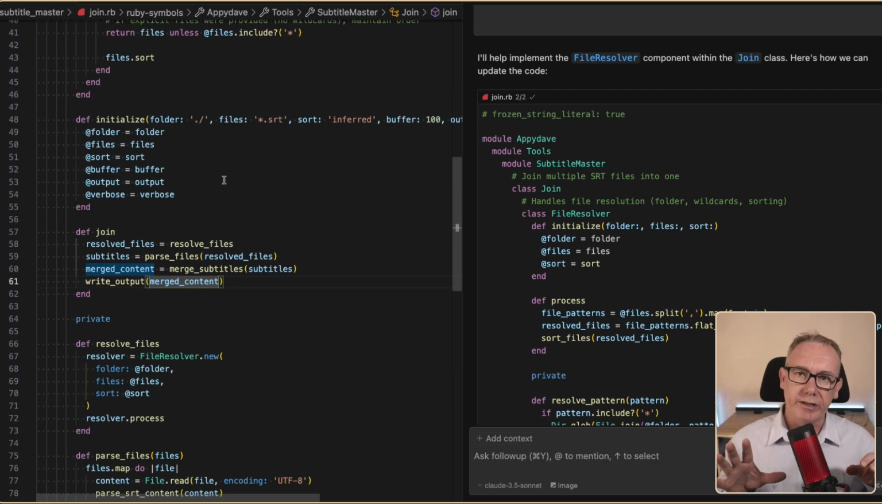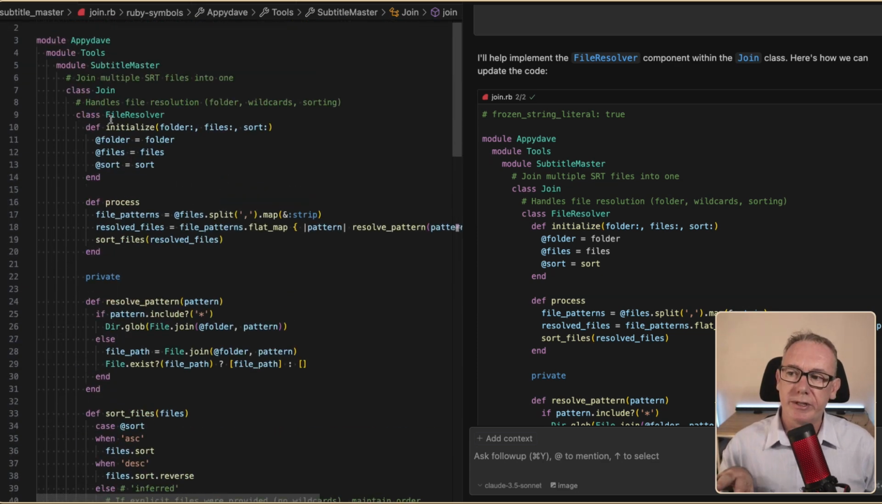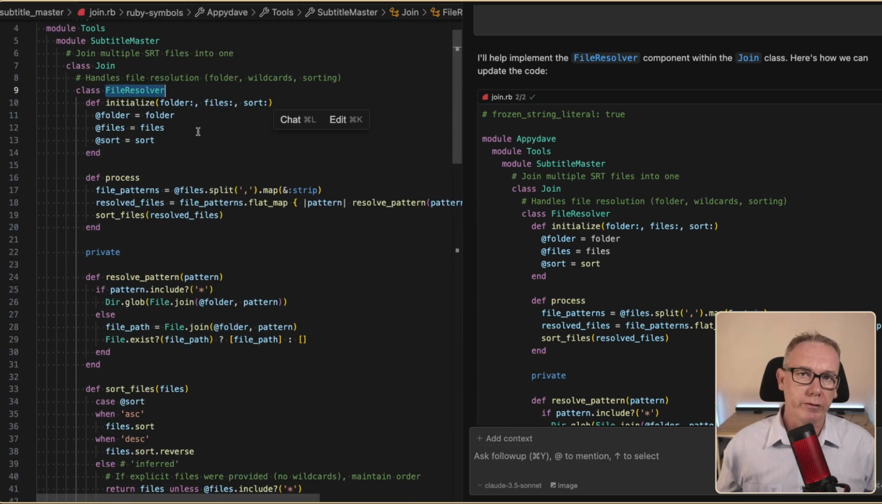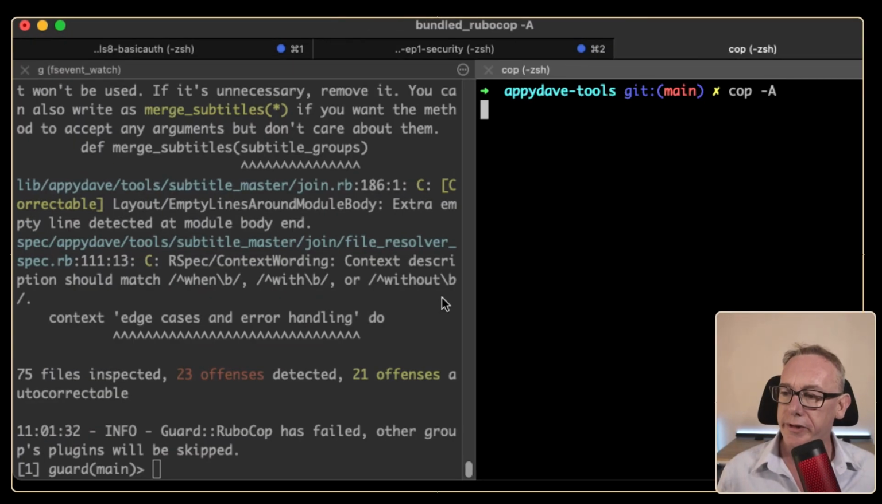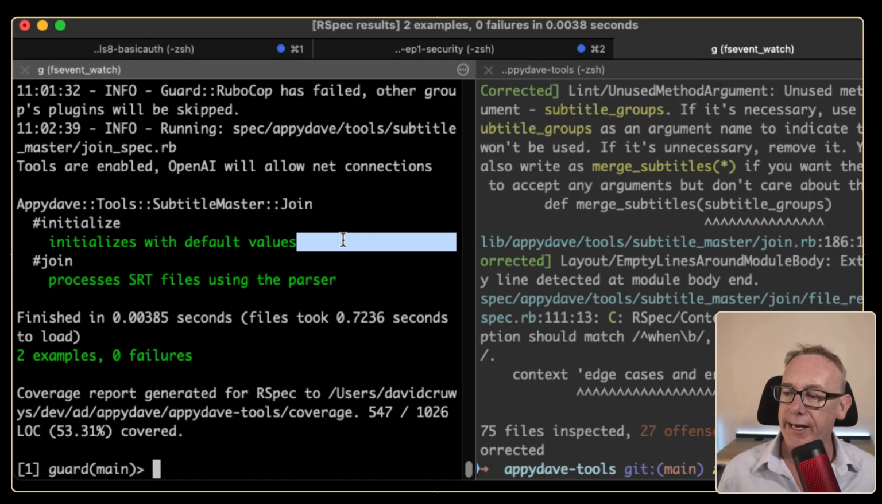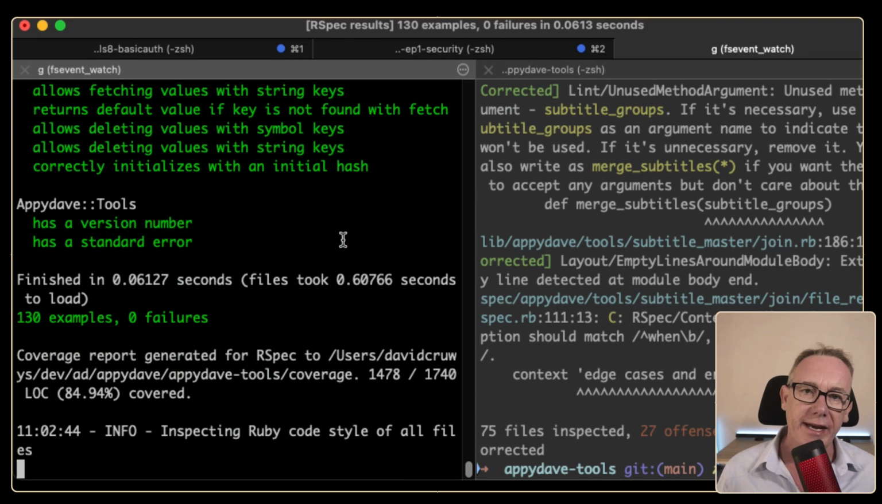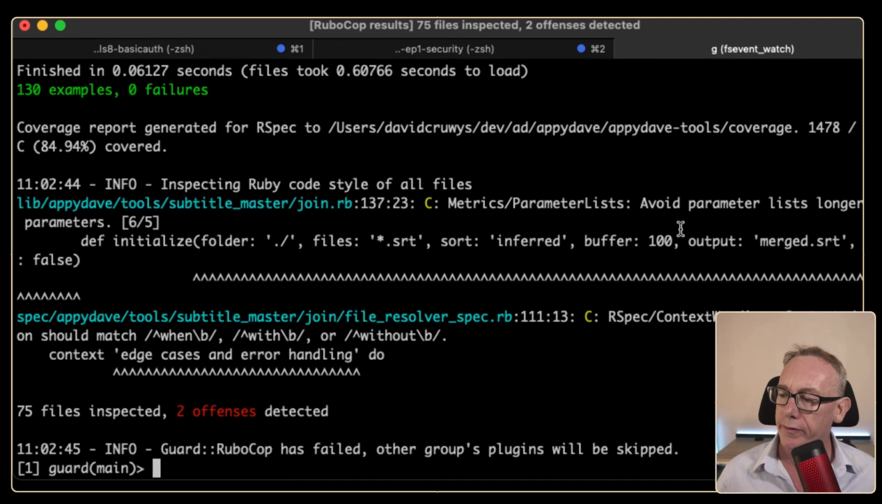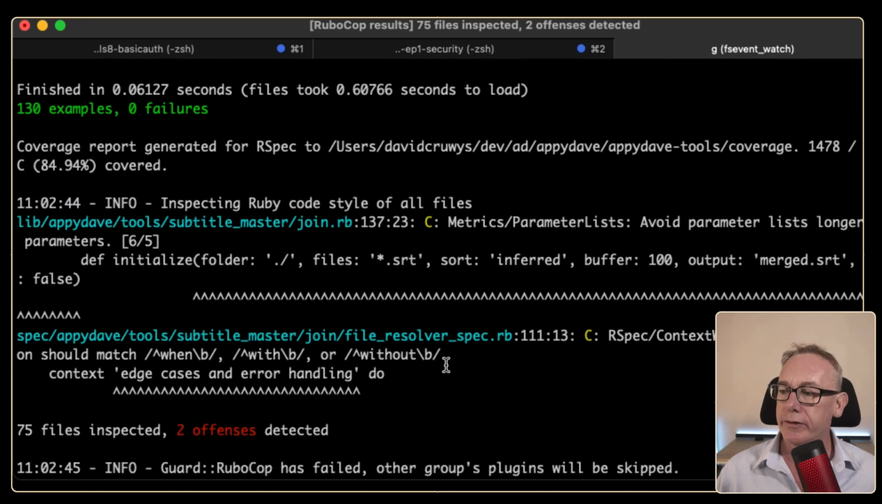Now to test this, I'll write a unit test specifically for the file resolver class. So I come over to the command line and I'm just saying cop, which is an alias, -a, and a bunch of them have been fixed. Now if I rerun all of the tests, we've got 75 files inspected. There's still 2 that need to be manually altered, but I find linting to be a really good way of cleaning up generated code so it matches your style guidelines.